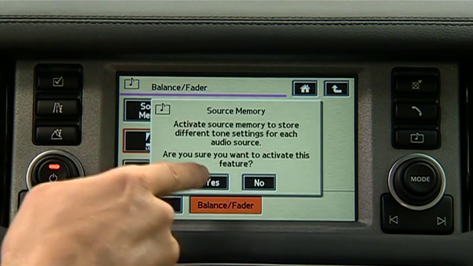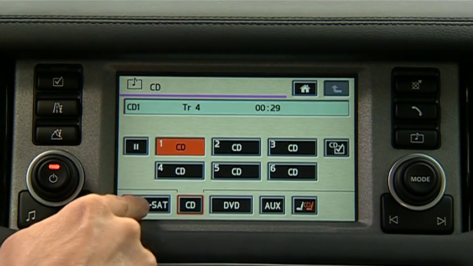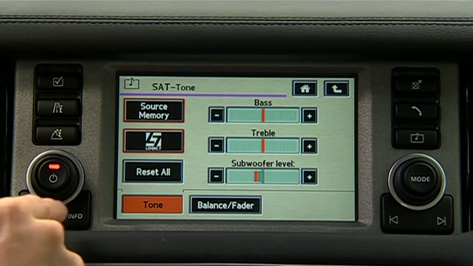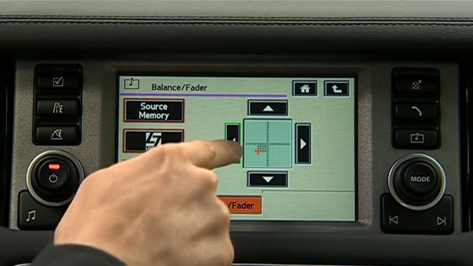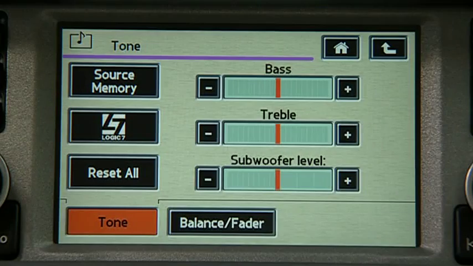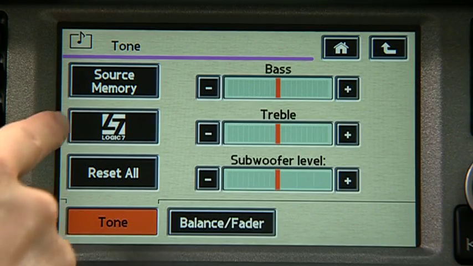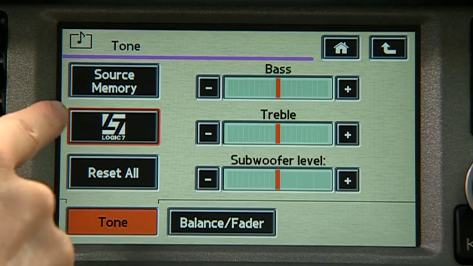Source memory enables unique tone, balance, and fader settings to be set for each source. Selecting Reset All returns the controls for that page to their default settings. Logic 7 creates stunning surround sound effects from 2-channel and multi-channel audio and video recordings. Select the icon to turn it on or off.